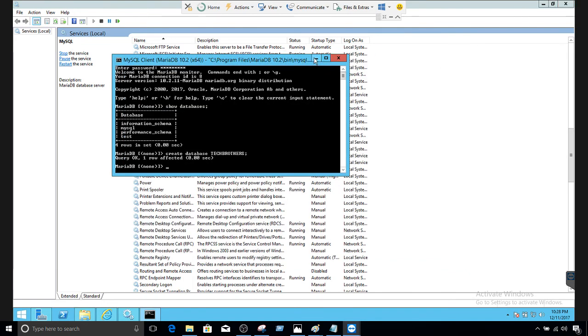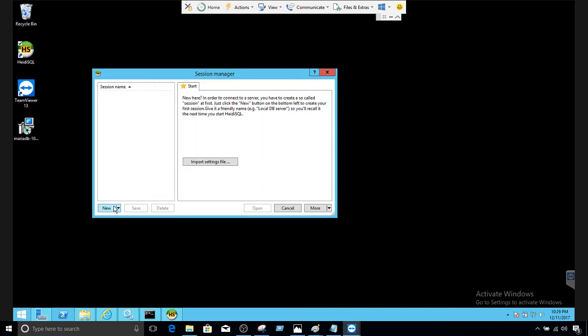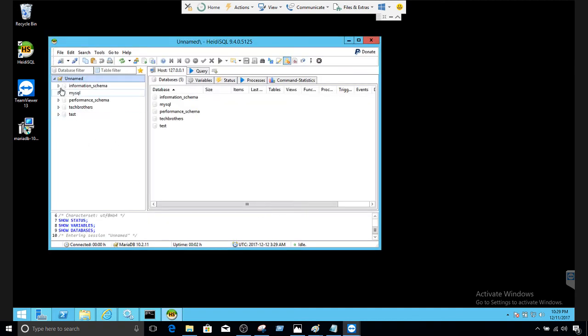The same way we can connect to the MySQL service, that's the MariaDB database server, by using HeidiSQL. Let's close these programs. Okay, double click HeidiSQL, click on new session for root folder, and okay, that's our host name, localhost, and we are using root user and password. Let me provide that. And we can hit open. Now you can see that all the databases are here: information schema, MySQL, performance schema, Tech Brothers.